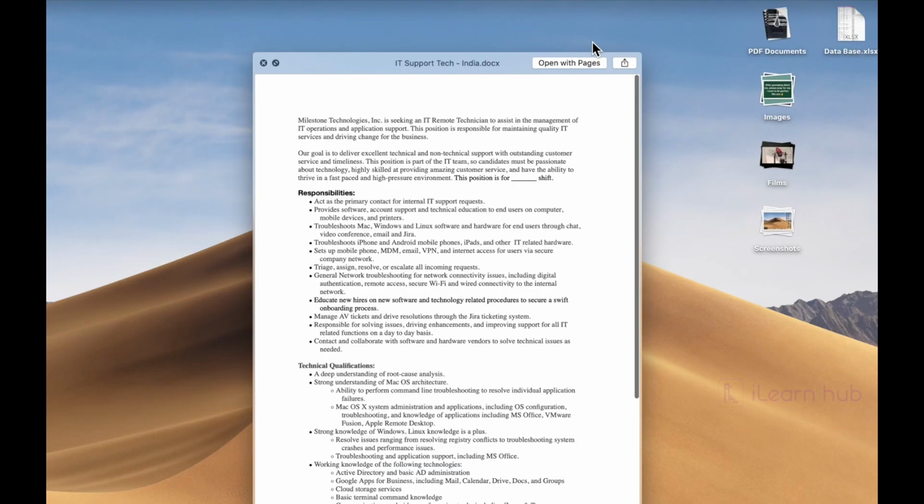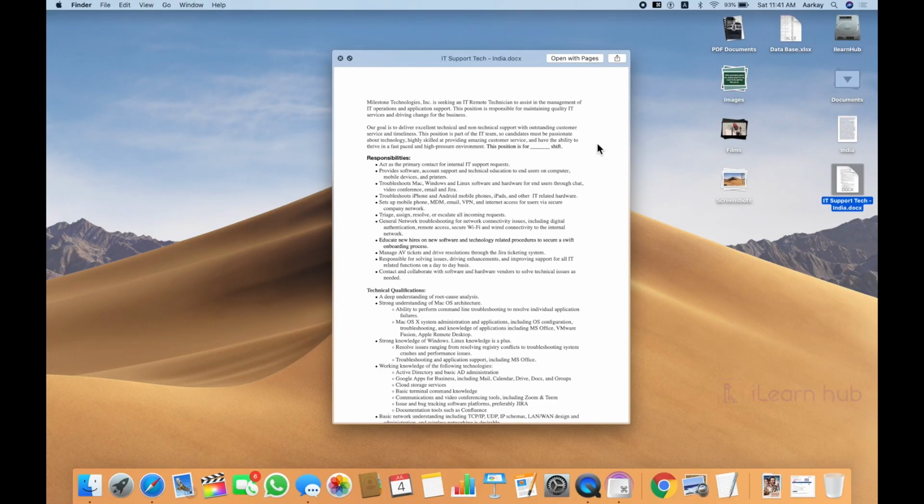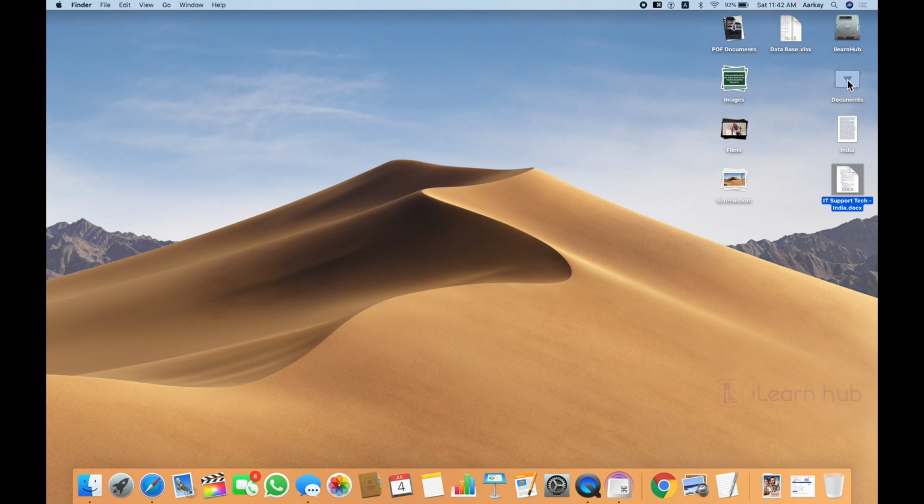And here on the top menu bar, if you look, it says open with Pages. So that means if you have Microsoft Word, Excel or PowerPoint documents, you can straight away open them in Mac with the built-in applications. If you have .doc or .docx files, you can open with Pages. Similarly, if you have .xls or .xlsx, you can open with Numbers. And if you have .ppt files, you can open with Keynote, which is a built-in application again. Okay, so I tried to show you documents.